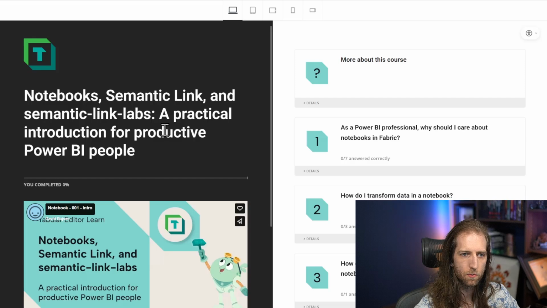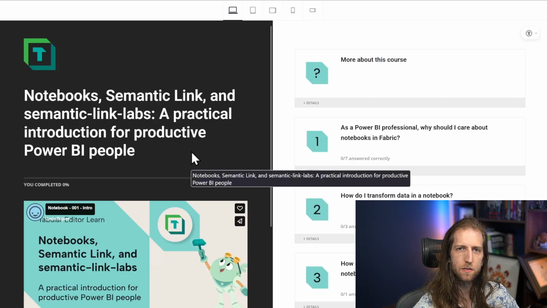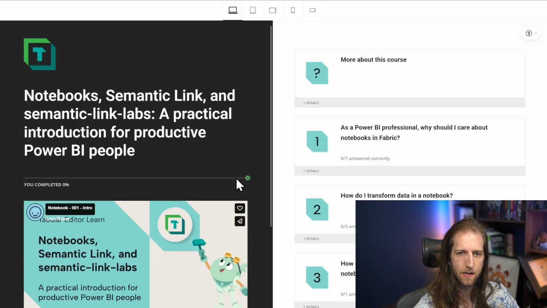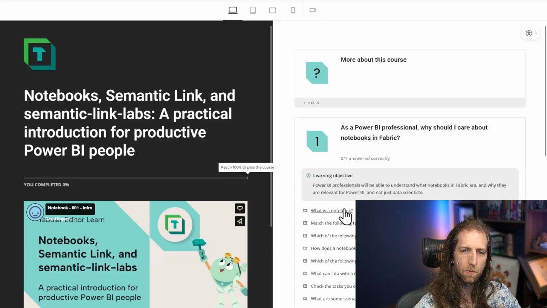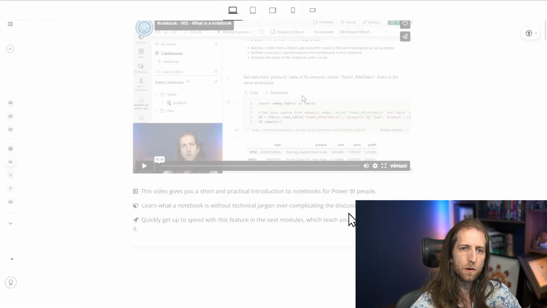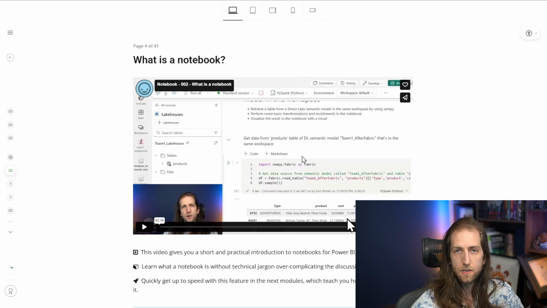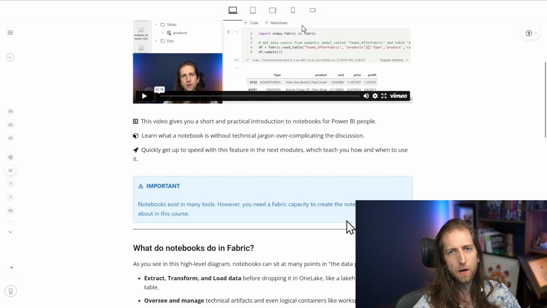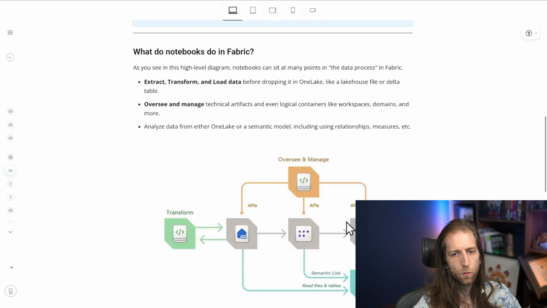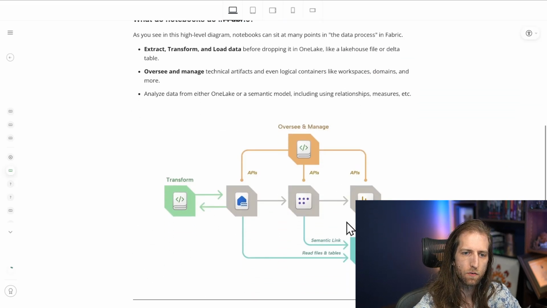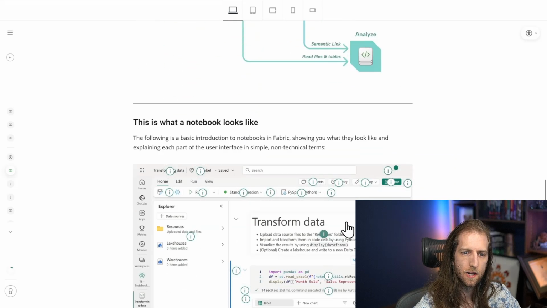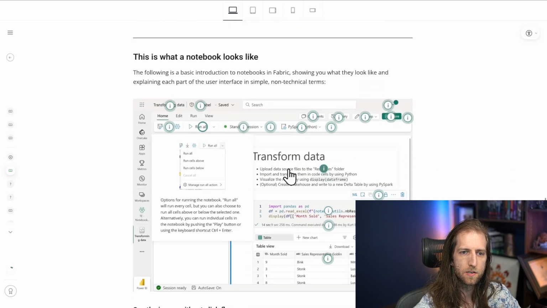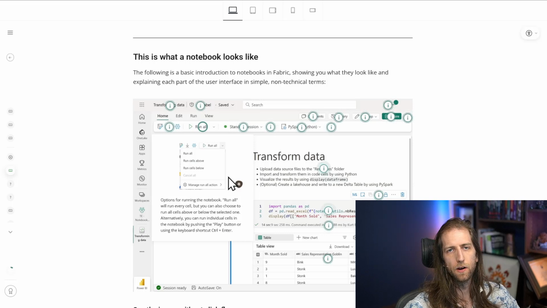The next course that we're going to be releasing is about notebooks, semantic link, and semantic link labs, walking through for a Power BI person why a notebook might be interesting, what it is, and how they can benefit from it even if they don't know anything about Python or Spark. We explain this with some simple, straightforward diagrams and examples, and again, these interactive parts that are going to help you understand how you can really find your way around and navigate this new thing and what it really means for you.